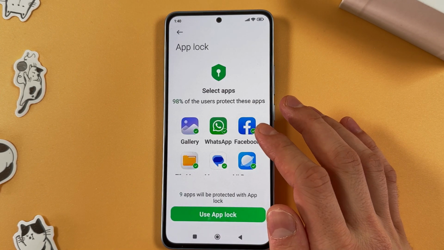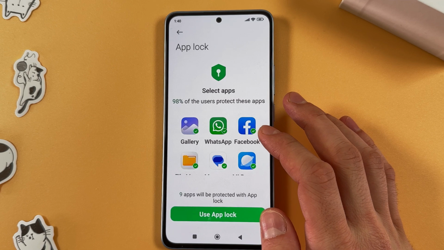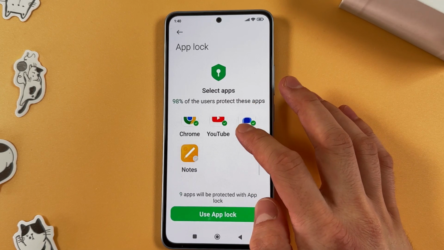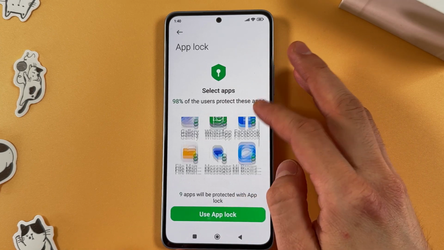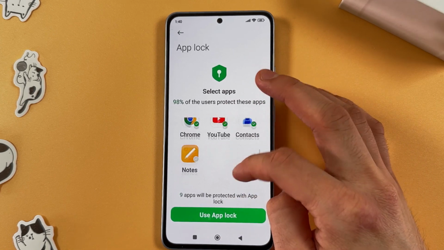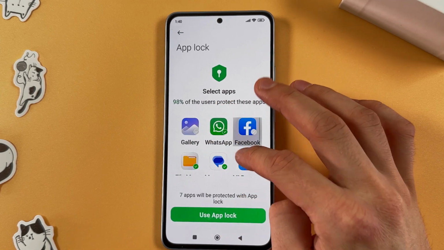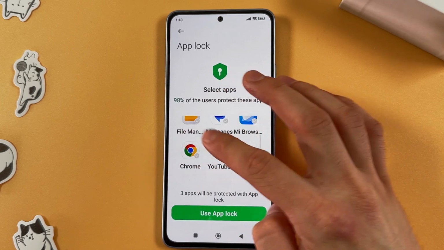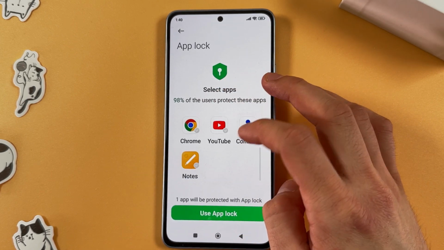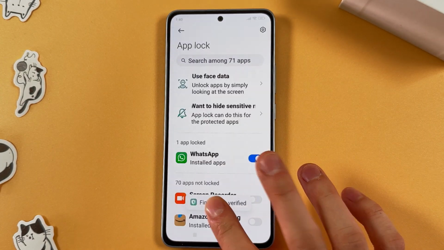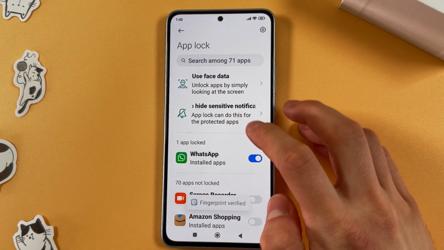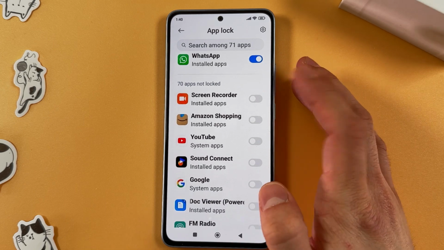Good. And now we're able to select some applications which we can lock. So for example, those are like recommended applications, right? So you can lock all of them or you can not lock anything. Let's lock our WhatsApp, for example. Press use app lock. Now you're to confirm your fingerprint or your password if you have one, right?